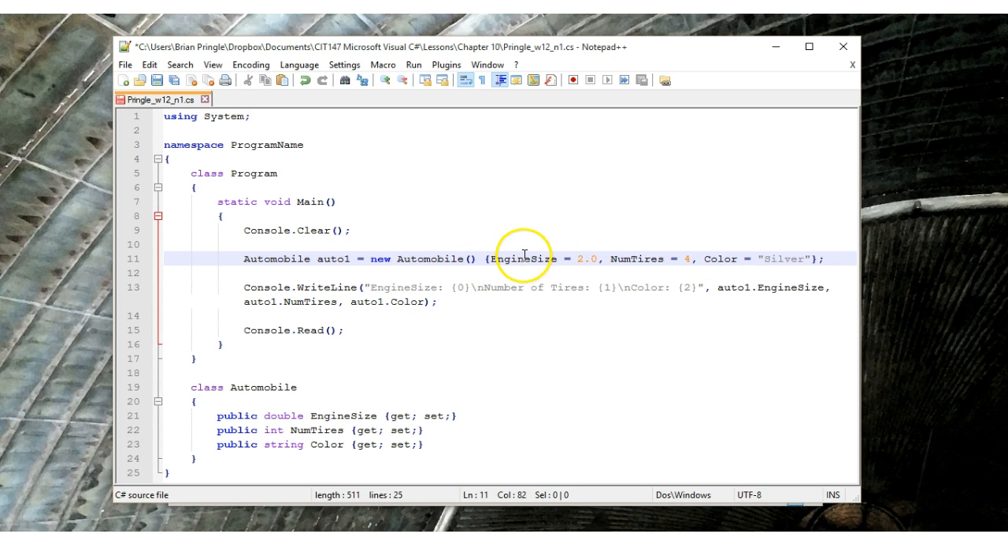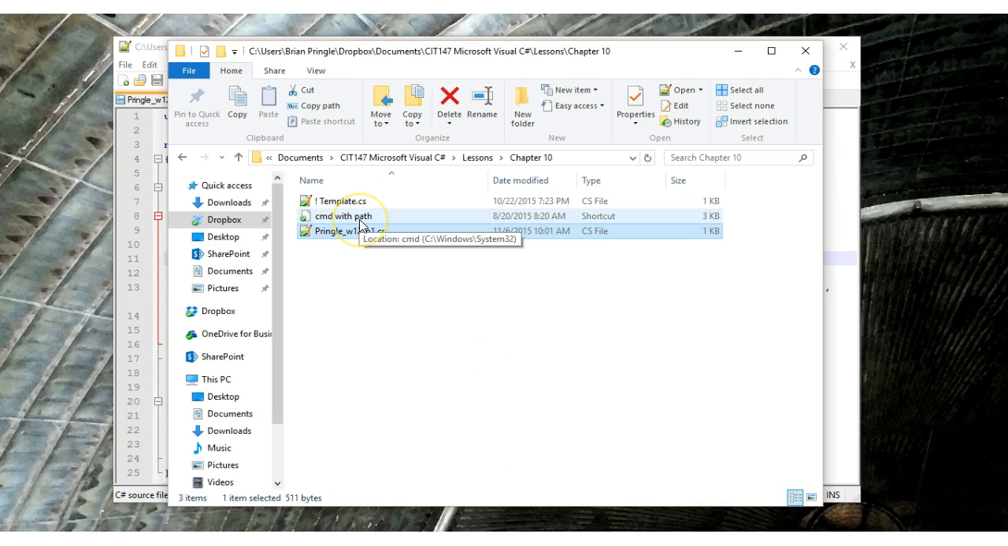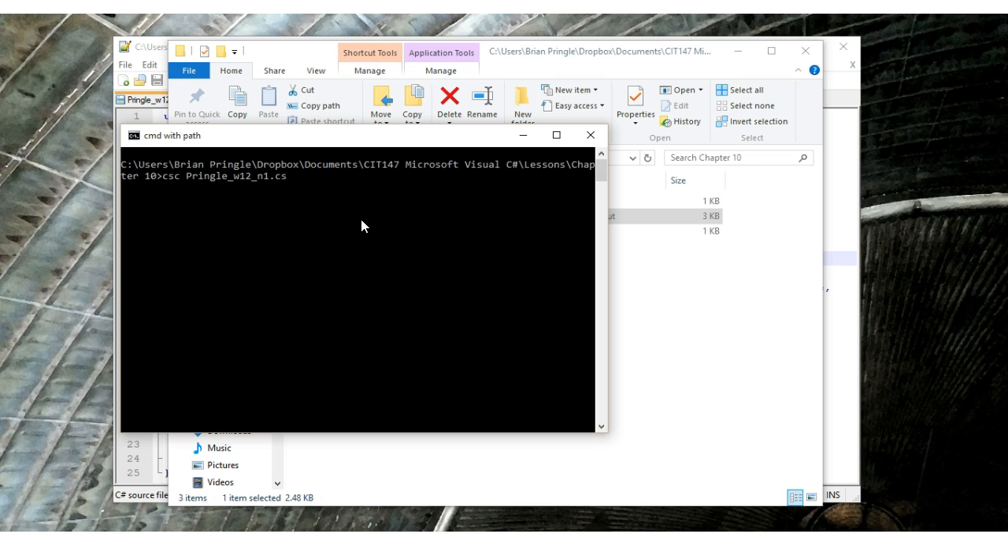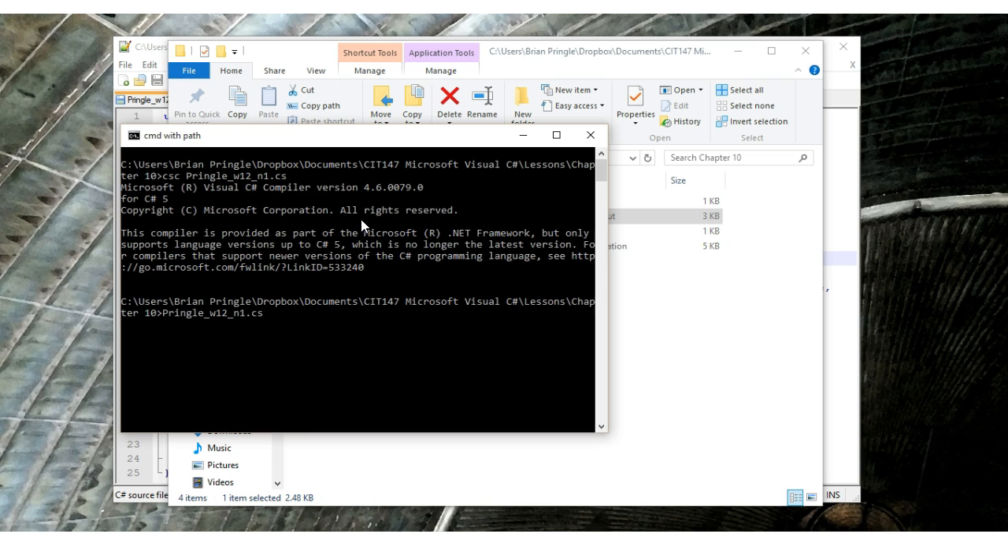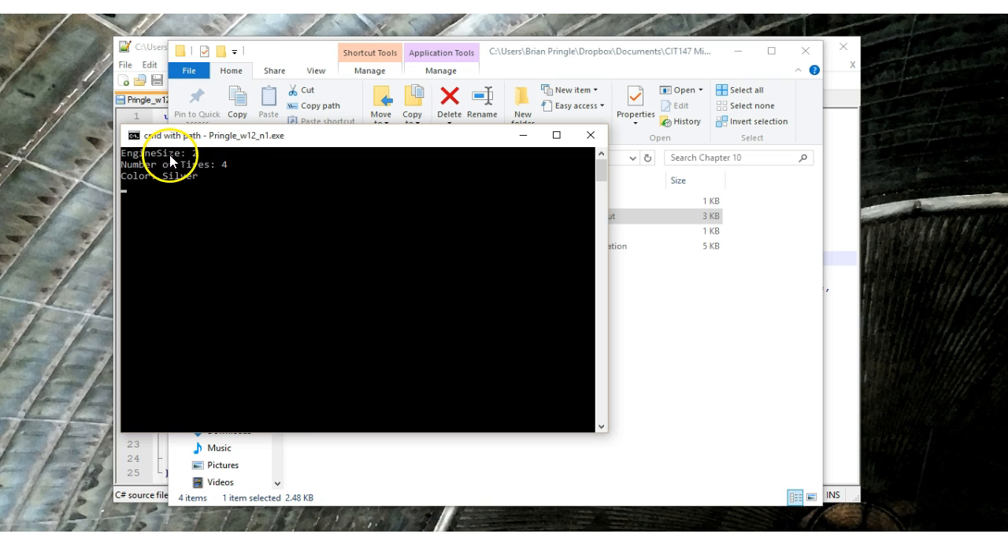So what I'm doing is specifying that my automobile has an engine size of 2.0, a number of tires of 4, and the color is silver. And I want to display the engine size, the number of tires as auto1.num tires, and the color as auto1.color. This will allow me to display the information to the screen and see the information about the car. So let's try to compile it. Okay, it compiles, so let's go ahead and run it. And there we go. I get my vehicle with an engine size of 2, number of tires is 4, and the color is silver. Now this is a double, but because I did 2.0, it will truncate it. It's okay for this example. All right, so what we've done is we've created an automobile.